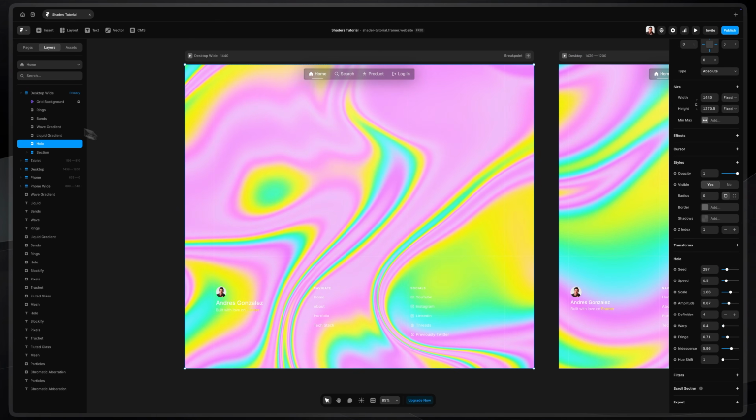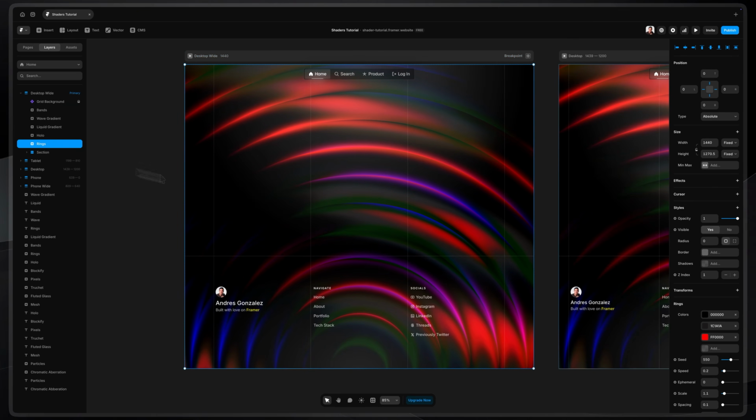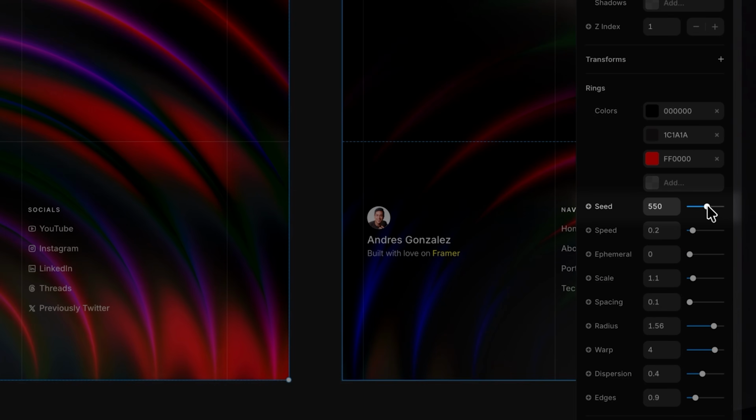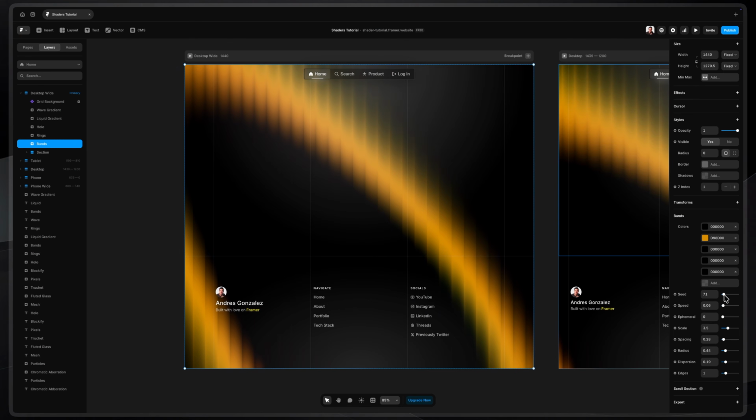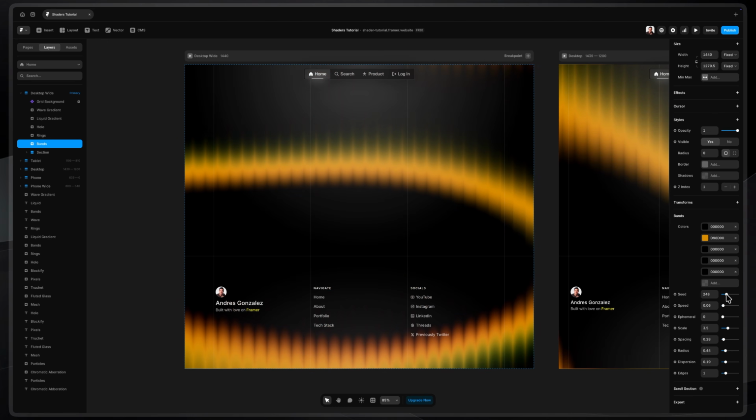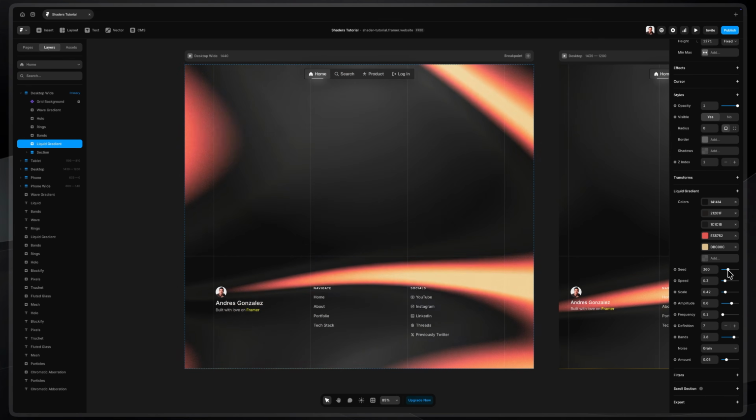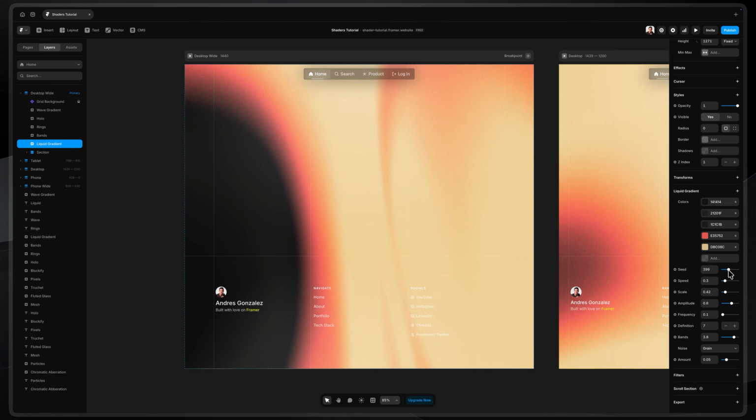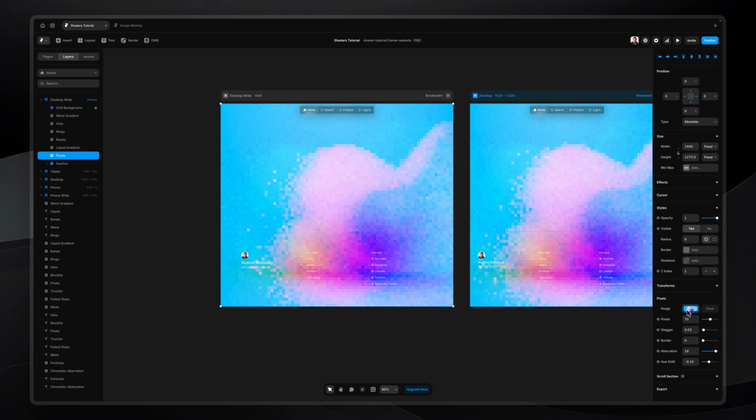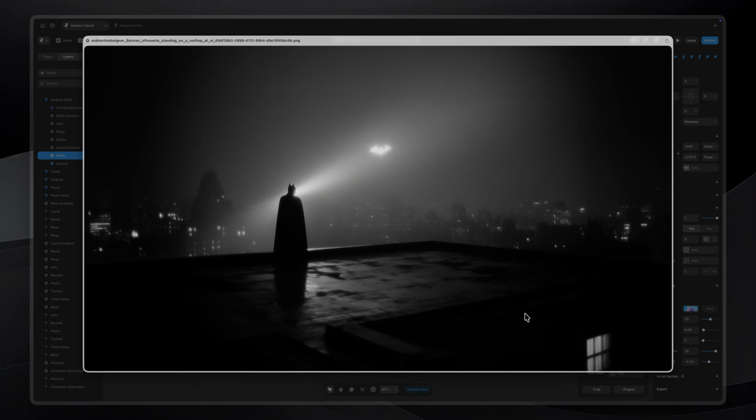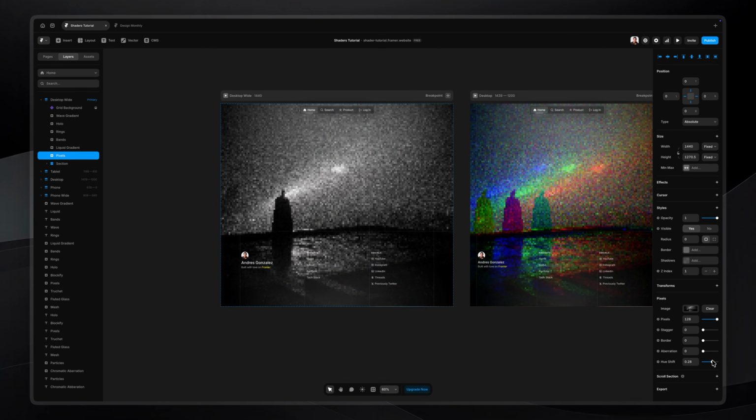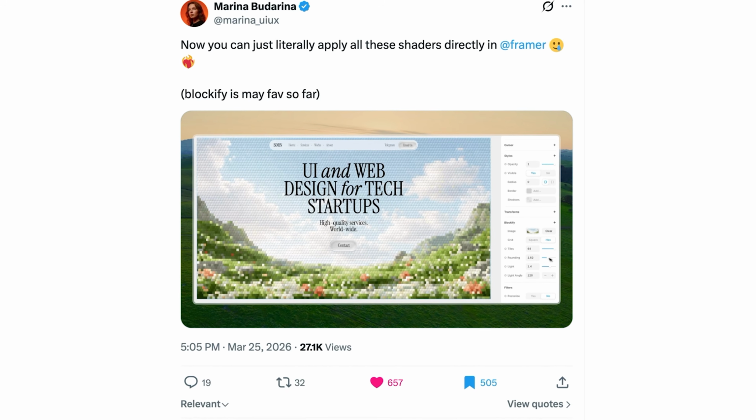But one of the most common controls across shader components is the seed slider. See, the important thing about the seed slider is that it changes the pattern entirely. And as you can see, we have a lot of different options. It's easy to get hypnotized, no biggie. There's also a couple shaders that process images, like this Blockify shader, which directly powered Marina's example.